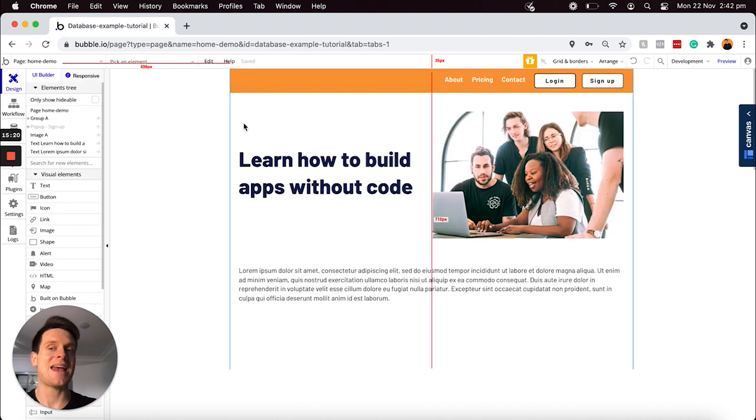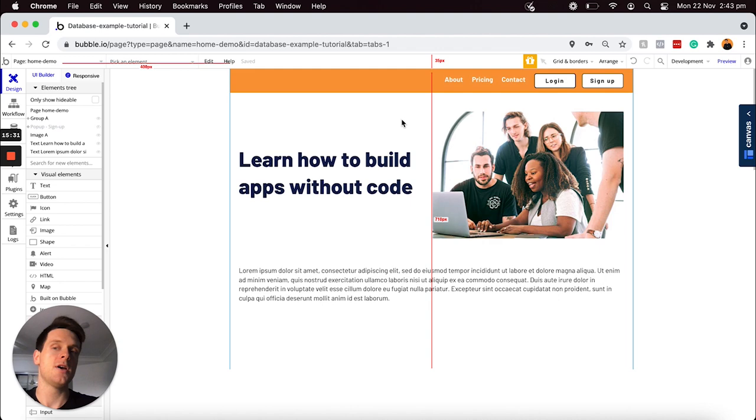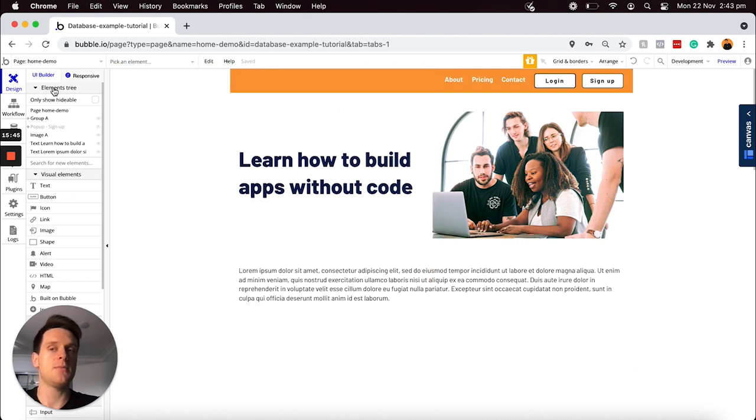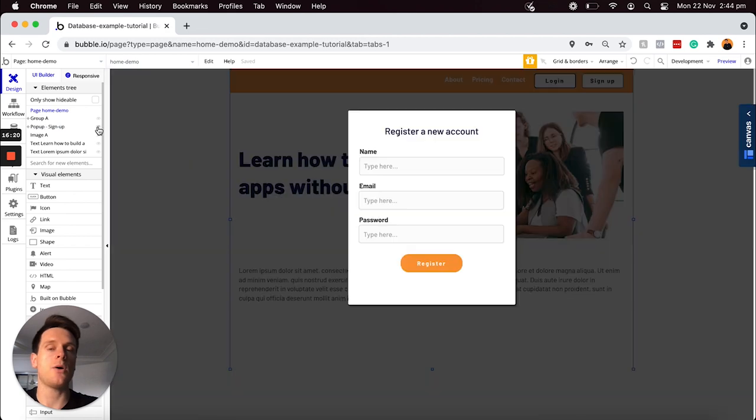But that is all we'll need to do when it comes to actually building out the workflow to register a new user's account. If we head back into the design tab of our homepage though, the first thing you'll notice is that our pop-up element is currently not being displayed. And that's because the way pop-ups work in Bubble is that they're only displayed when you build a workflow to actually call them. And so if we were to head to our elements tree over here, I can see that my pop-up is currently being hidden because that's how it's going to look by default every single time this page is loaded. If I was to select the eye icon, however, it's going to just display this pop-up on our page.